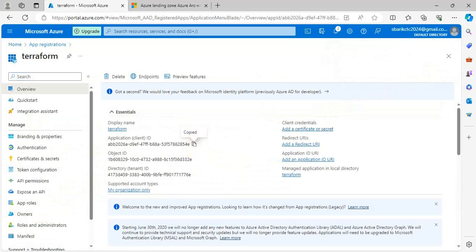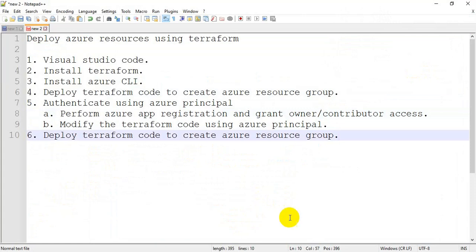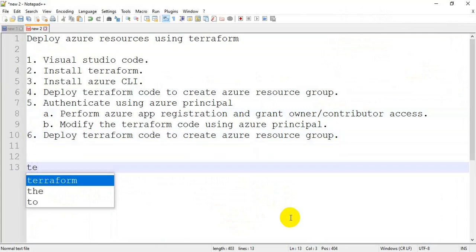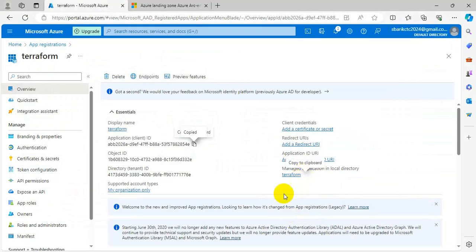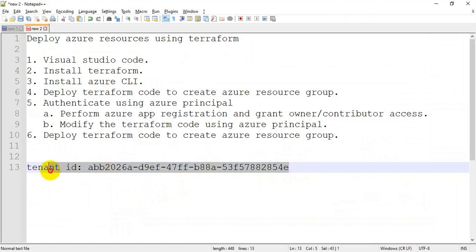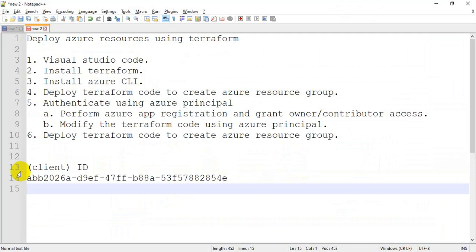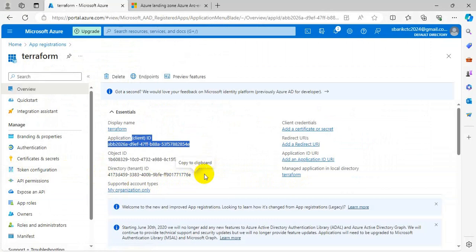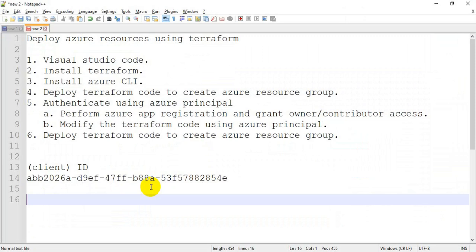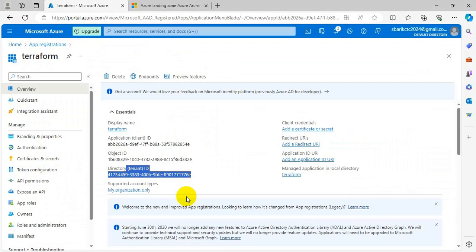Once it is created, we have to gather the client ID, client secret key, tenant ID, and the subscription ID. So let me copy those details from this application. Let me copy the client ID and the tenant ID here. You can see in the overview of the app registration, you are getting the client ID and the tenant ID. Let me copy and paste it here, because while authenticating using the service principal inside the azurerm provider, we have to define these details. So let me copy it into my notepad. Okay, client ID and the tenant ID I copied.